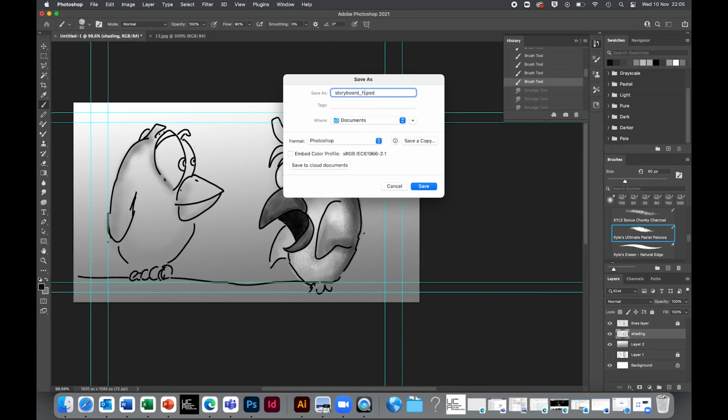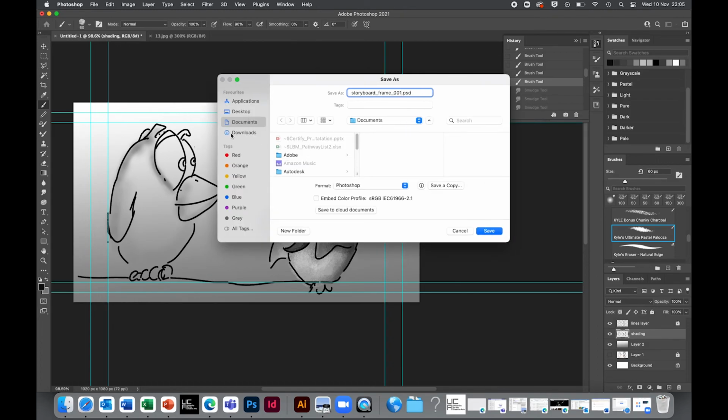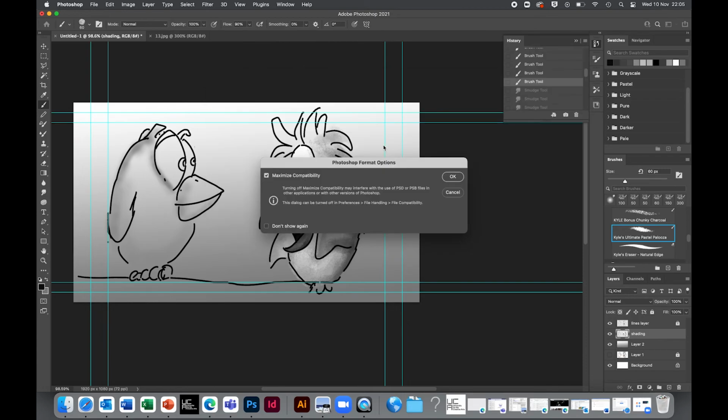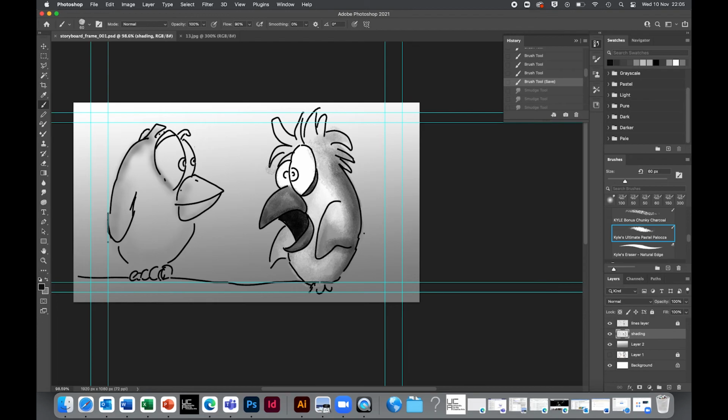Board frame, also add some frame padding. Eventually you will need to do lots more frames than that. So if I say storyboard frame 001 and I throw that onto my desktop and click save and press okay, that will save it onto my computer desktop. With Premiere, you can always save Photoshop files and take them into Premiere, so you don't have to save them as JPEGs, but you would want to save them as JPEGs if you're uploading that to Slack or Flickr or anything like that.